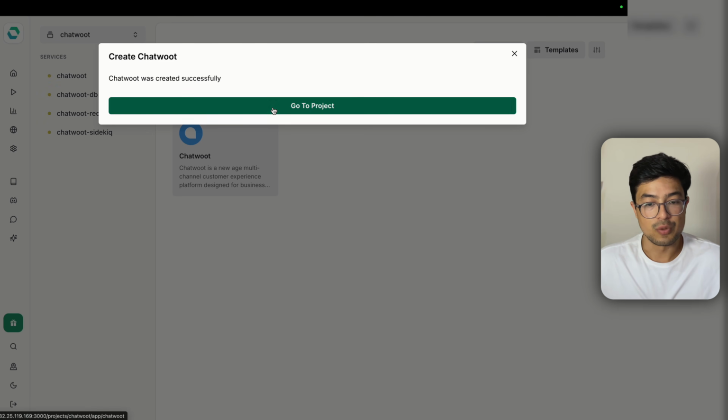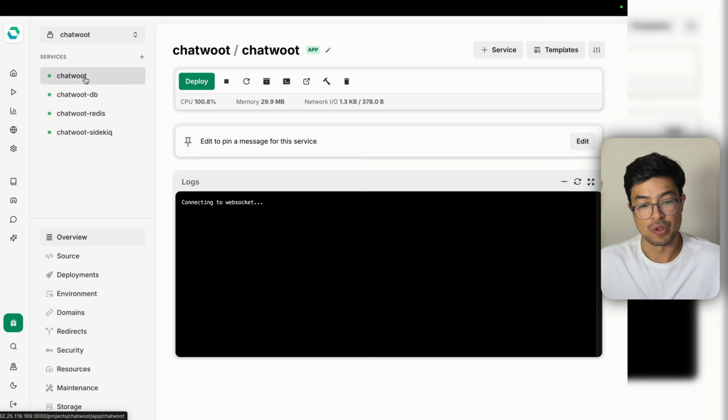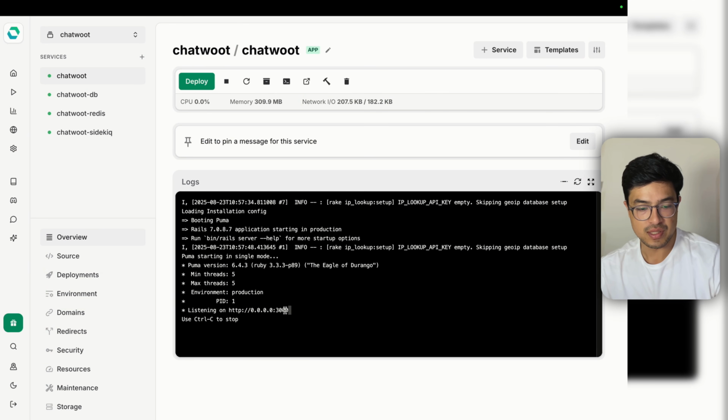Cool. So now if we go to projects, now we have the database installed, Redis installed, and Sidekiq installed alongside the main application. So you are just going to wait a moment for it to download everything and run everything. All right, so now we can see it's listening on this port. That means the Docker container has been set up successfully for Chatwoot.